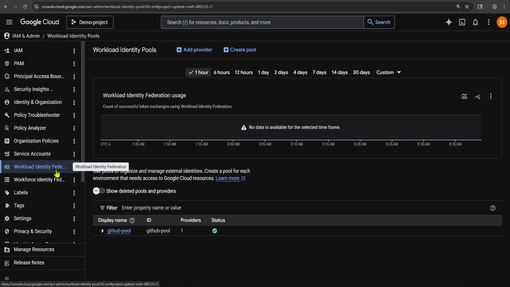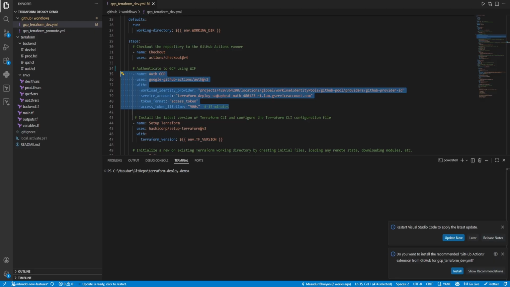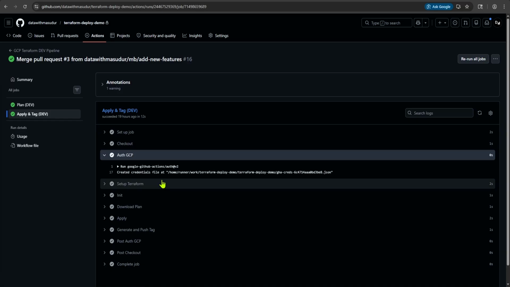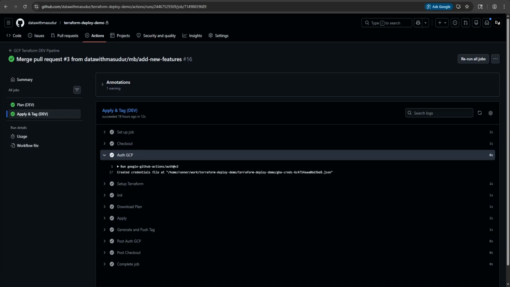In this video, we will configure Workload Identity Federation, or WIF, to authenticate GitHub Actions to GCP. We will create workload identity pools, use WIF authentication in a GitHub Actions workflow, and finally test it. Let's get started.